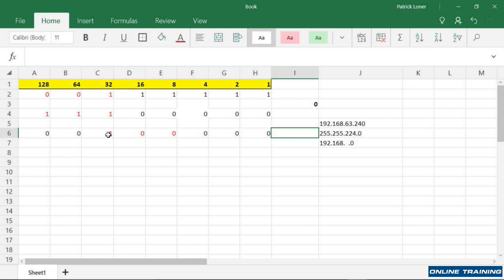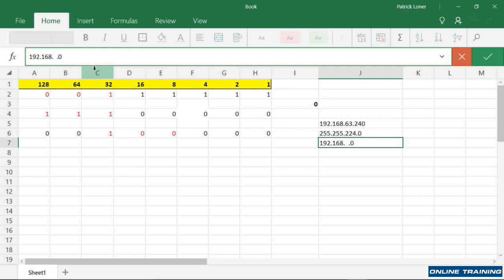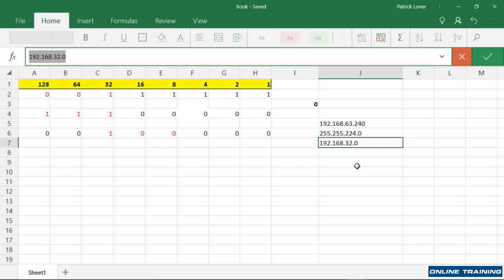So what do we got? Well, we've got a 32. That's it. So the network ID of that IP address is 192.168.32.0. Now, once you get really good at binary and you can do it in your head, that was actually a fairly easy one because of the numbers and the way they fell. You could have probably come up with that.